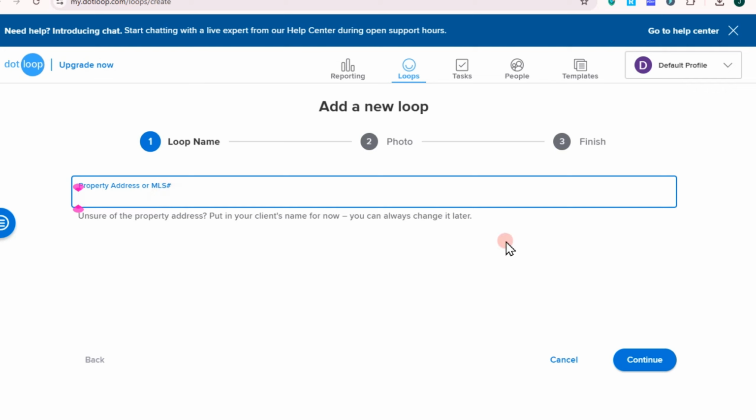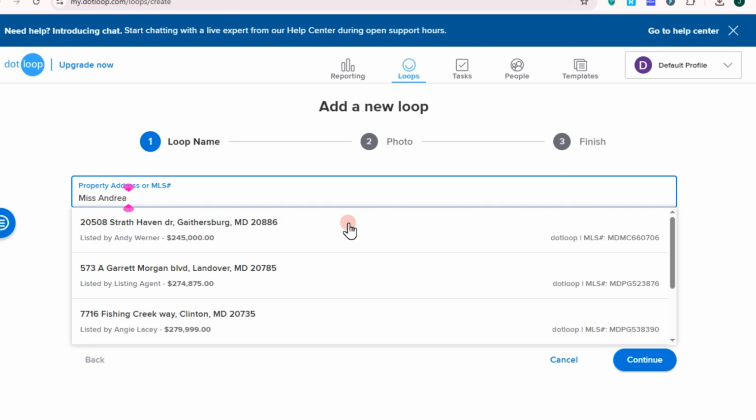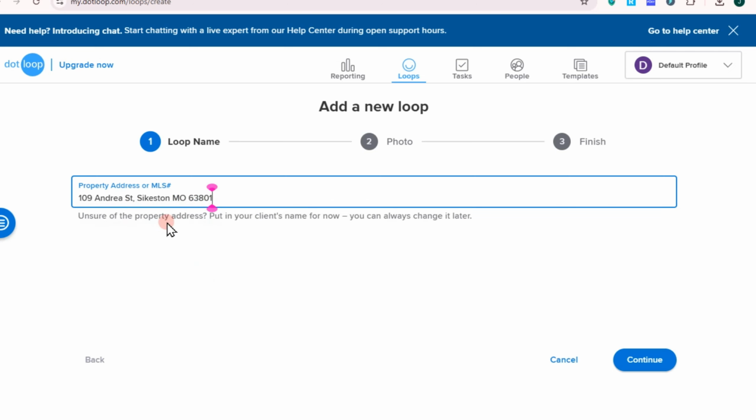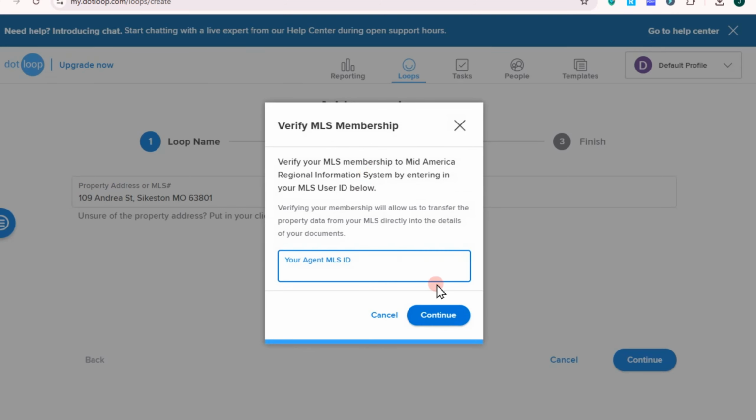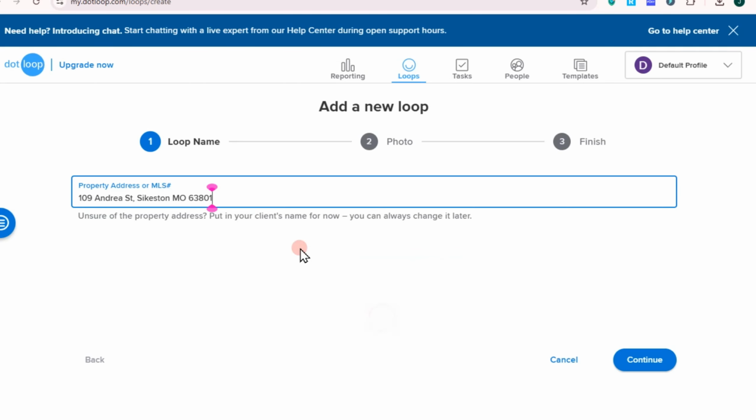Now, if you want to create or add a loop, you can click add loop and then start a new transaction file. You can enter a loop name, typically a property address or client name. You can also link an MLS listing here. After that, you can choose a loop template, for example, buyer, listing, new construction. This preloads documents and tasks tailored to the transaction type.